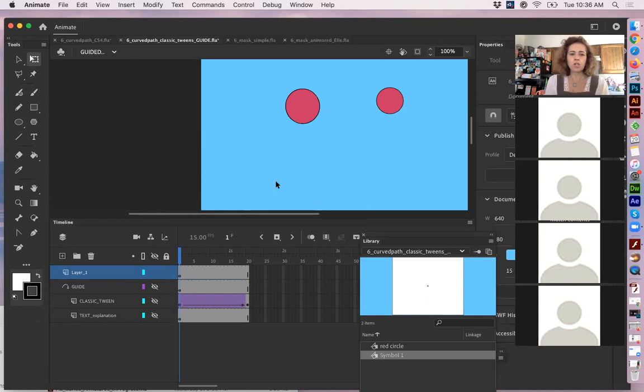Okay? I have a question. Yes. Can you use a guide too? Can I what? Because your example is a classic tween. So yes. You can use motion tweens with guides. You can. So it's not just classic tweens?